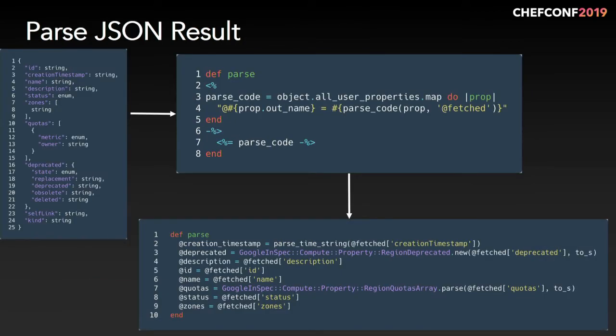So parsing the JSON response is a little bit trickier. I've got a little diagram here. It's just follow the arrows. So we're going from the description of the result body that's coming back. That's on the left. That's the JSON. We're sending that through this parse method. And the part in the middle, or the top right, is actually the ERB that's compiled to generate the parse method on the bottom.